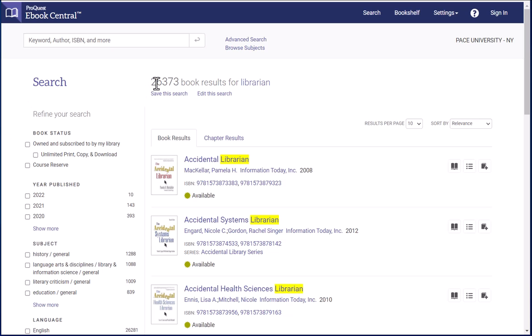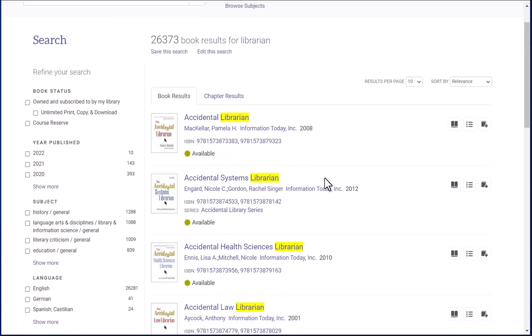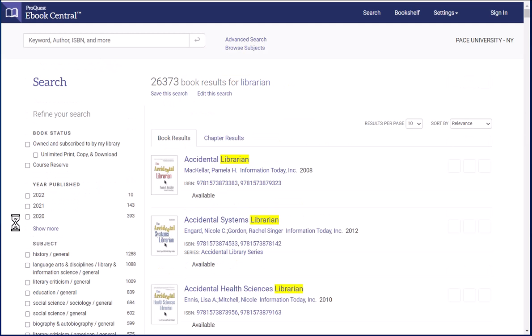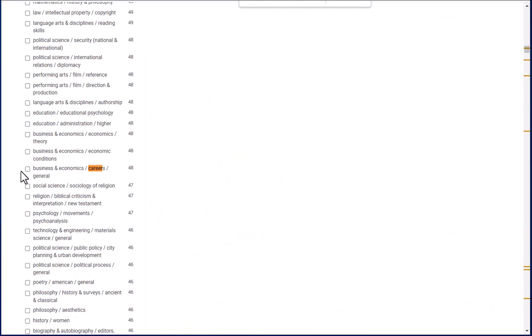I see that there are 26,000 books that include librarian either in the title or somewhere in the table of contents. So I'm definitely going to want to narrow things down somehow. One thing that I can do on the left side is under the subjects. I can click Show More to open up all of the subjects. So I can click Control F on my keyboard, type in the word career, and it's going to show me the different subjects that relate to careers in librarianship.